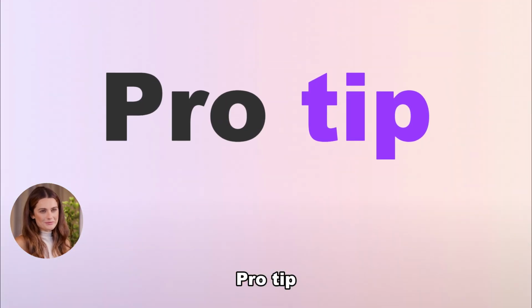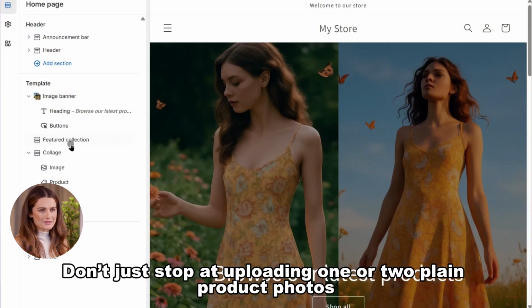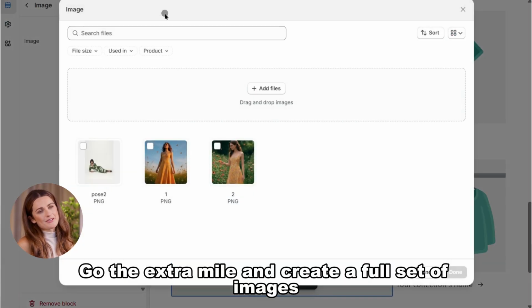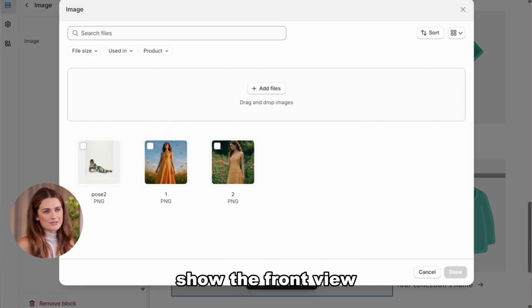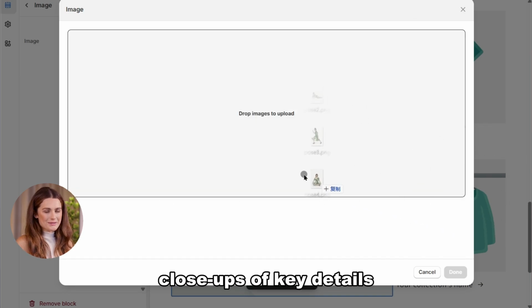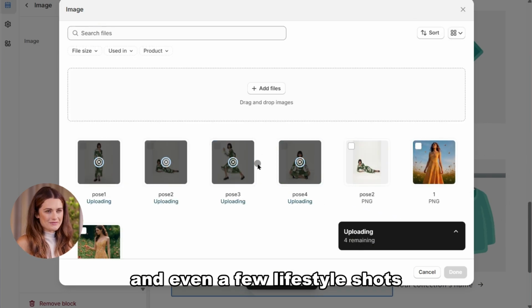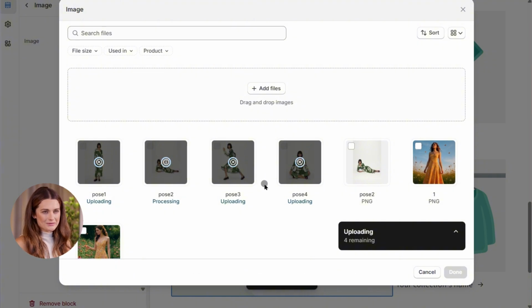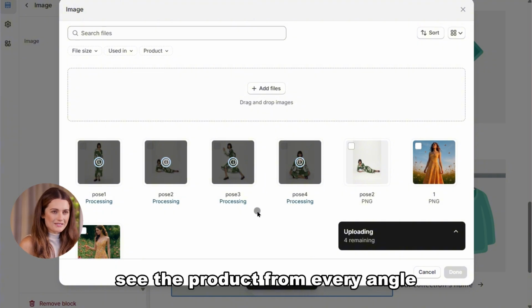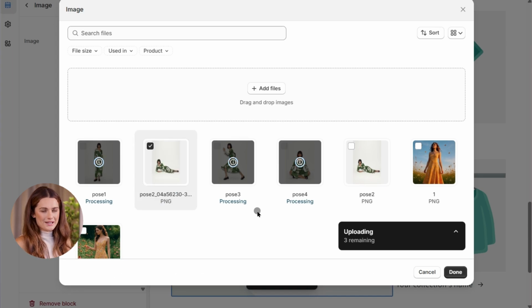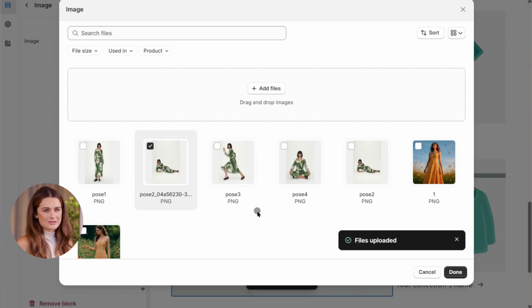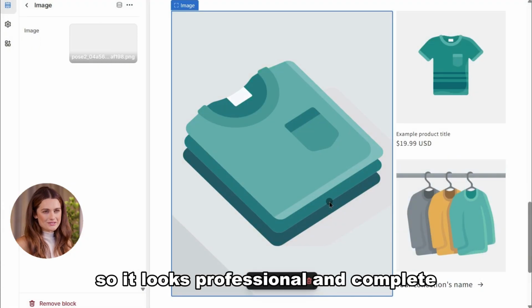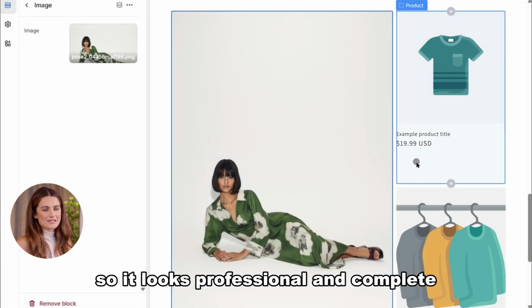Pro tip, don't just stop at uploading 1 or 2 plain product photos. Go the extra mile and create a full set of images. Show the front view, the side angle, close-ups of key details, and even a few lifestyle shots that show the product in real use. This variety helps customers see the product from every angle and imagine it in their own lives. Once you have your set, upload them into your product gallery so it looks professional and complete.